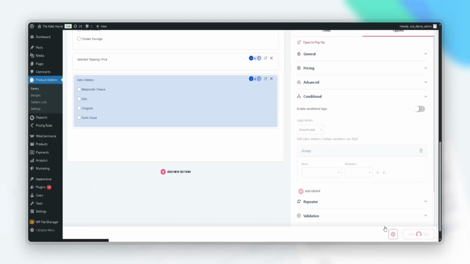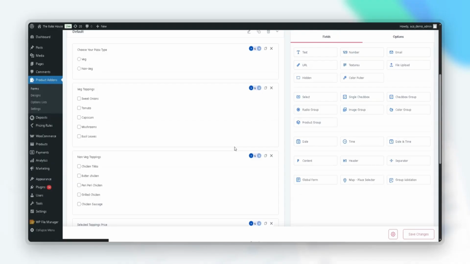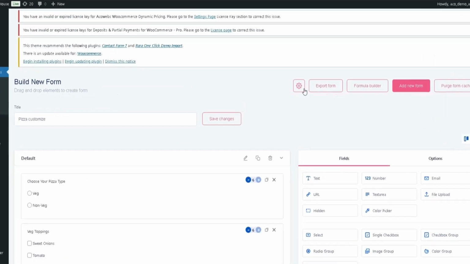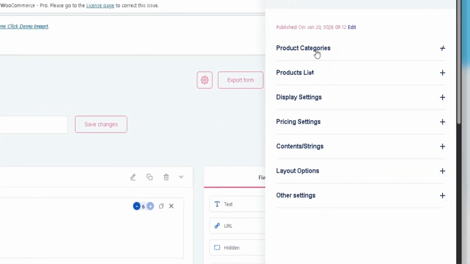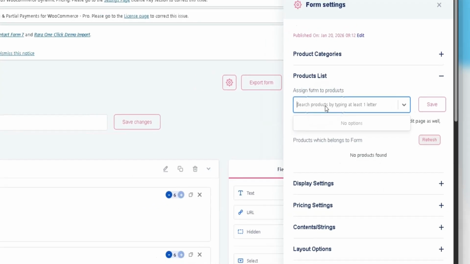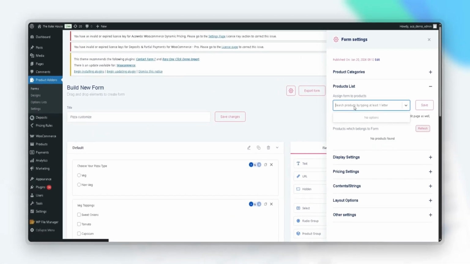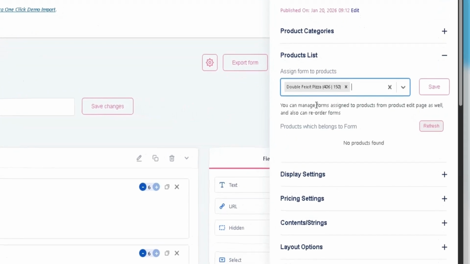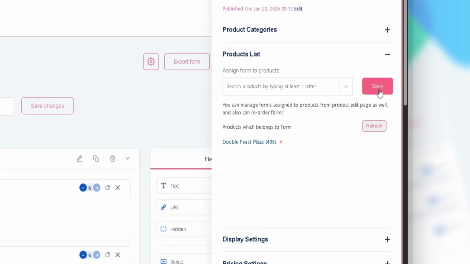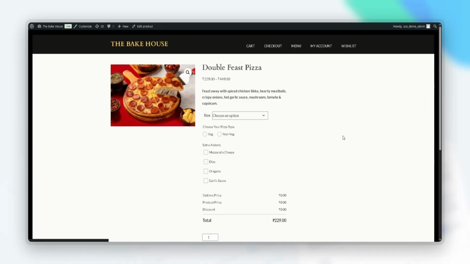Finally, save the form and assign the form to the product from the product settings of the form general settings. Now you can check the front-end product page to see if the form works as expected.